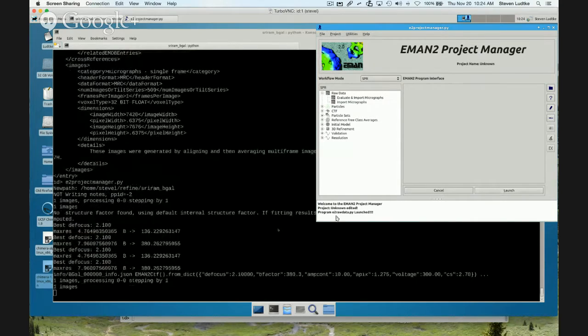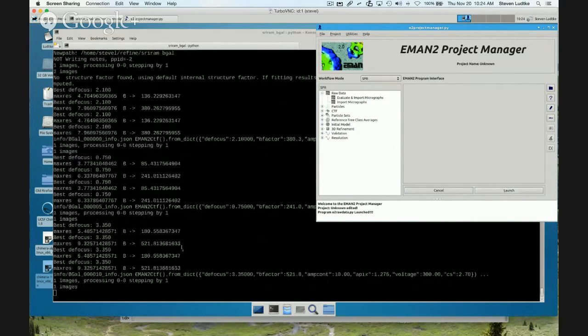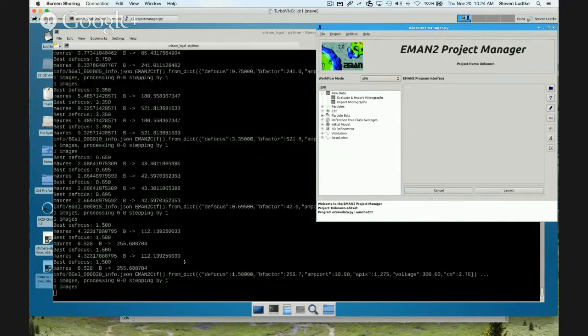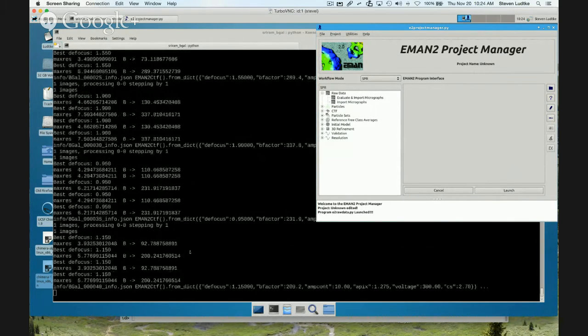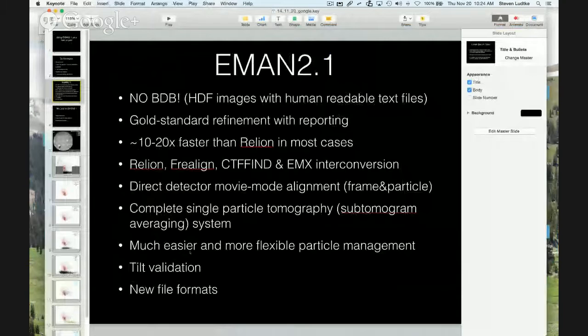Okay, so now we can see it's taking about 1 second per micrograph to do the defocus estimation and import it into the project. So let's go and talk a little bit more while this is going on.